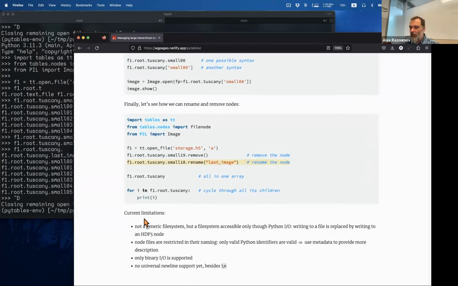Now, the current limitations of storing data as file nodes inside an HDF5 file. There are some limitations. Of course, this is not a generic file system, not a file system like you would normally be able to access in Linux. This is a file system that's accessible only through Python commands that have IO capabilities. The Python imaging library is one of them, but of course there are hundreds and hundreds of libraries that let you write data inside an HDF5 file.